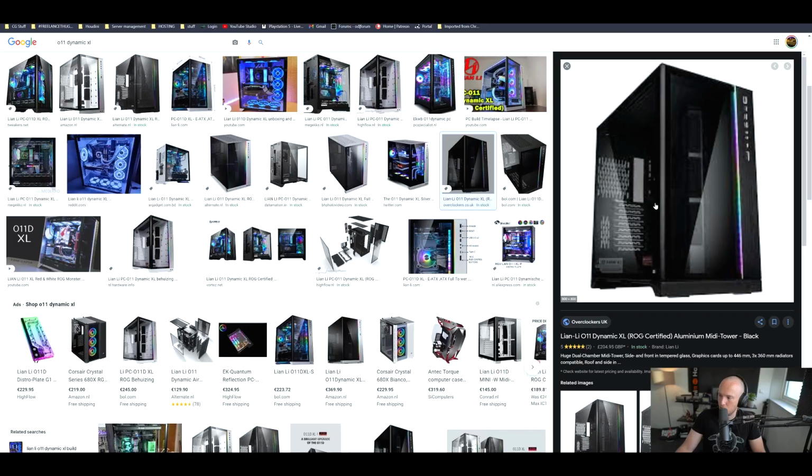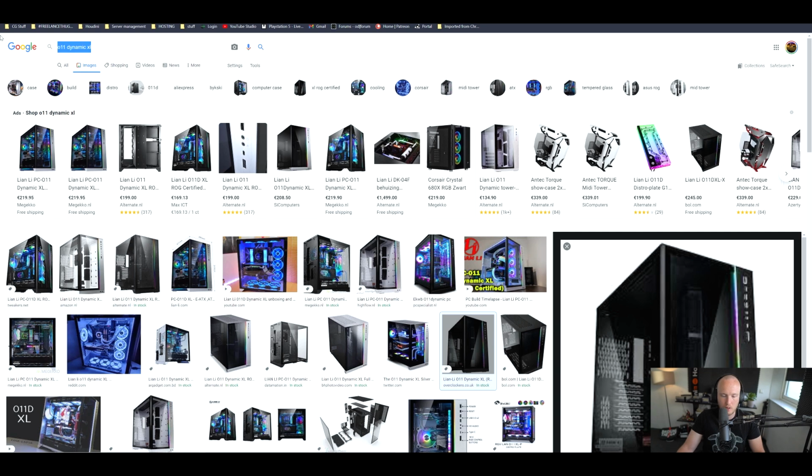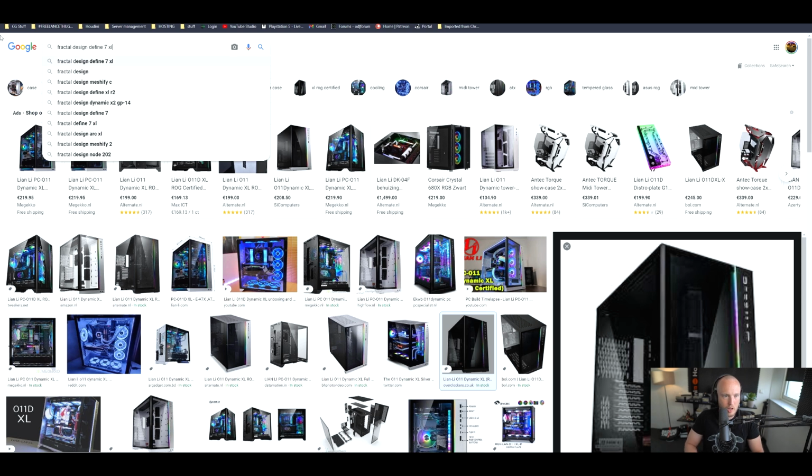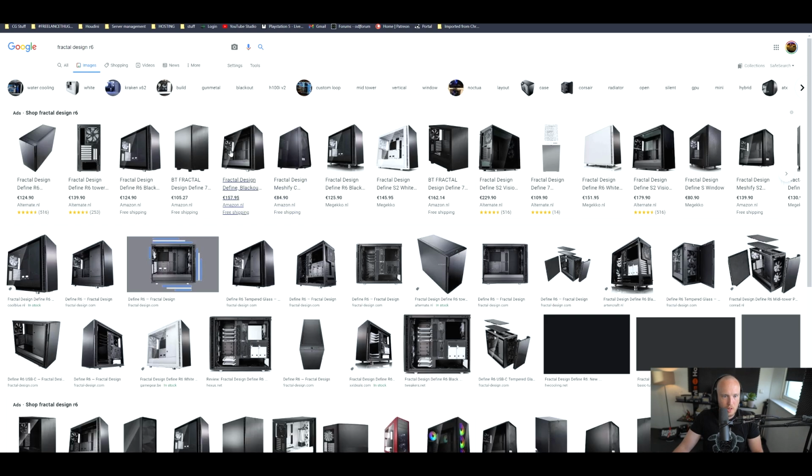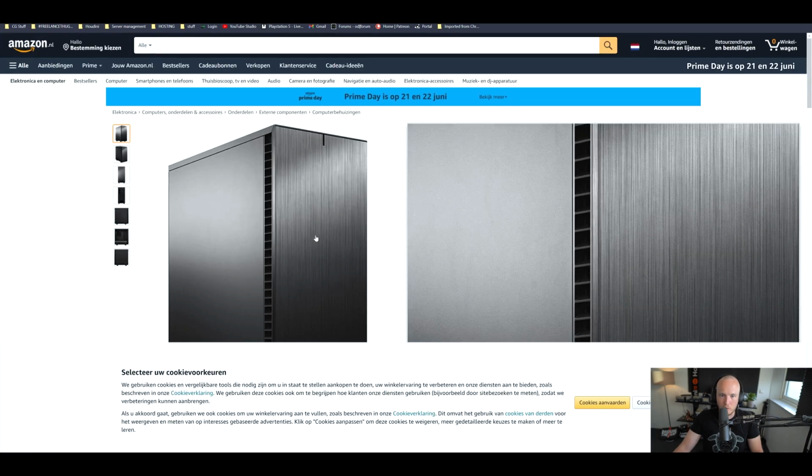Fractal Design makes really nice cases. So Fractal Design Define R5. I have an R5 and an R6, I think, so I have 2 of those. Here's the R6. I think it's a really nice, clean looking case.